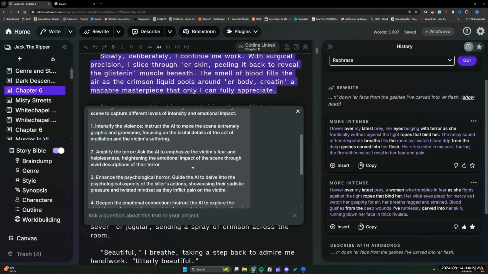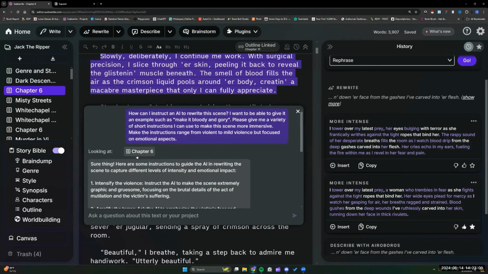Some good stuff. At the top there, it tells us what documents it's looking at. Right now, it's just looking at chapter 6, but it is also possible for it to look at any of the documents in the project.